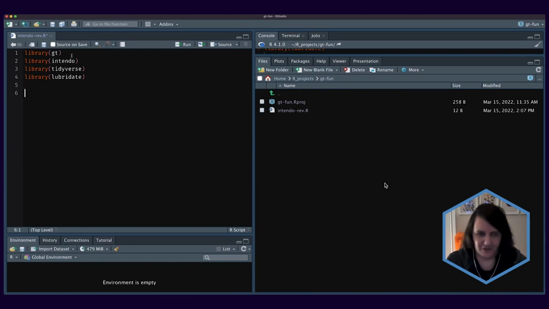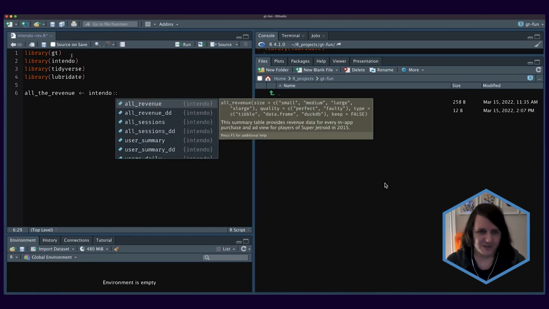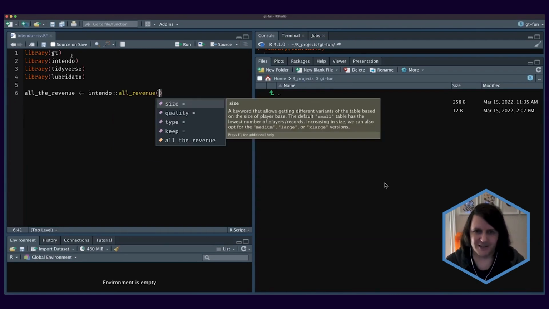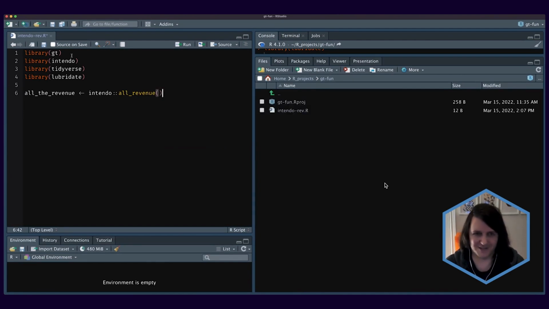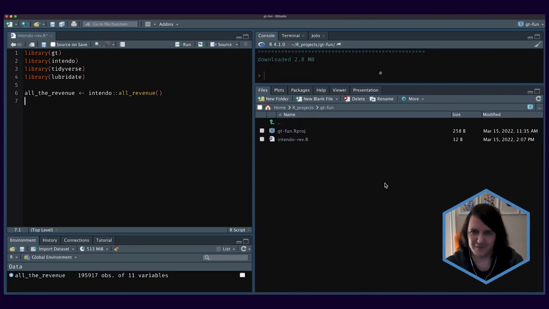So I'm going to get all the revenue just by assigning it to this. And okay, so Intendo has a bunch of data sets, like all revenue, all sessions. I'm going to get the revenue, so I'm going to do that right here. The default options are good. This is the size of the data set. We'll just go for a small because we don't want to tax the system too much. So we're going to get the data, doing some stuff here, but it just downloads the data from the repo.